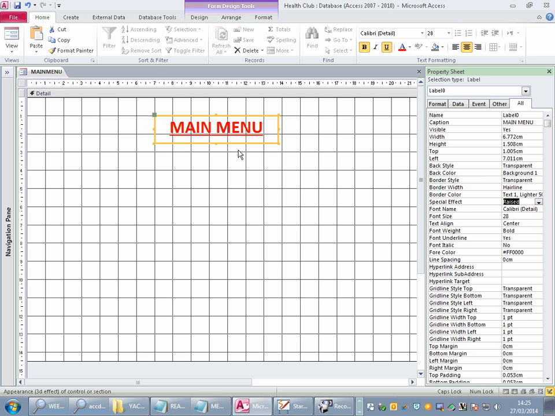We want to put the buttons to open the forms first. We have a member form, right? We have a member form. I need someone to help me here. I know. Come.